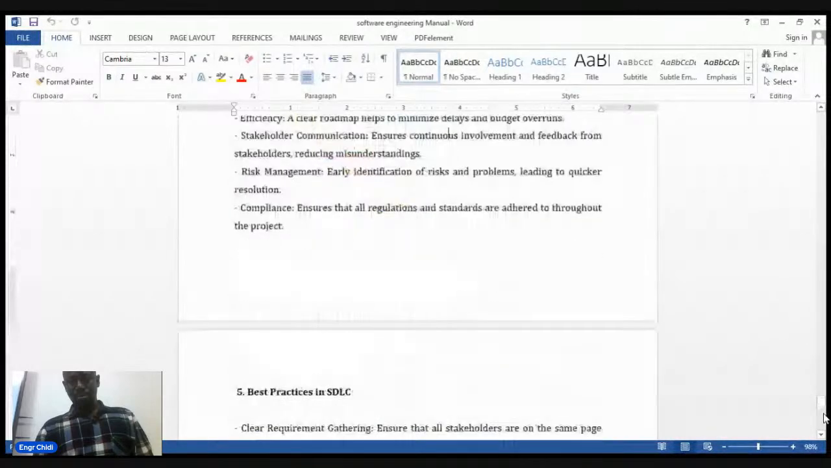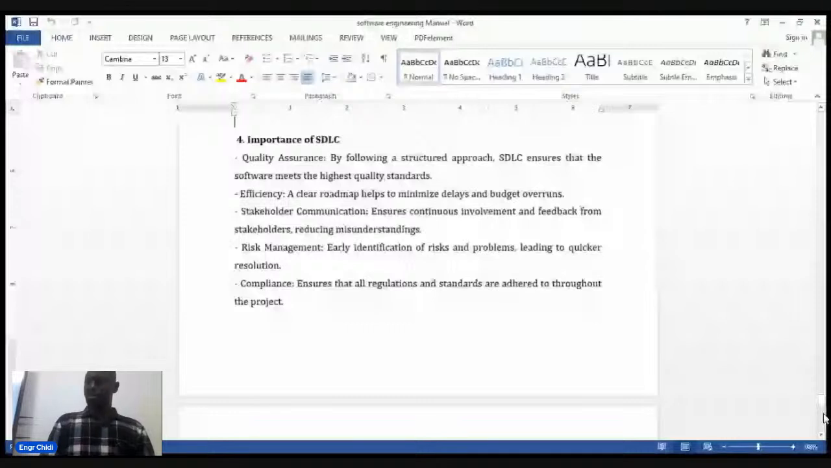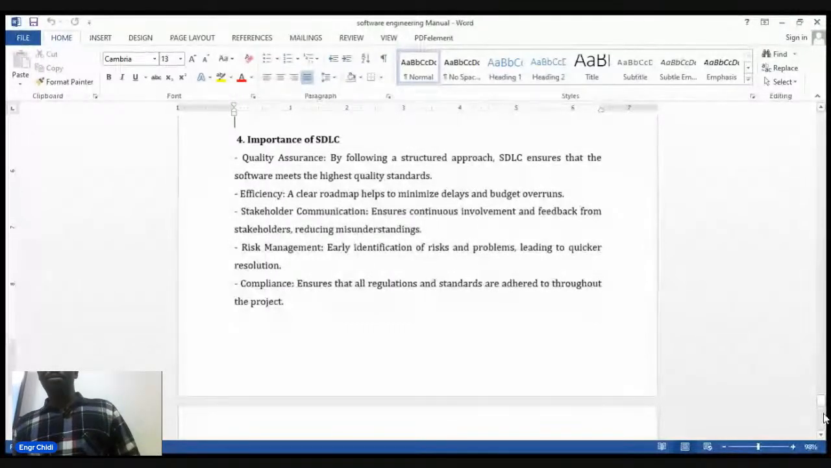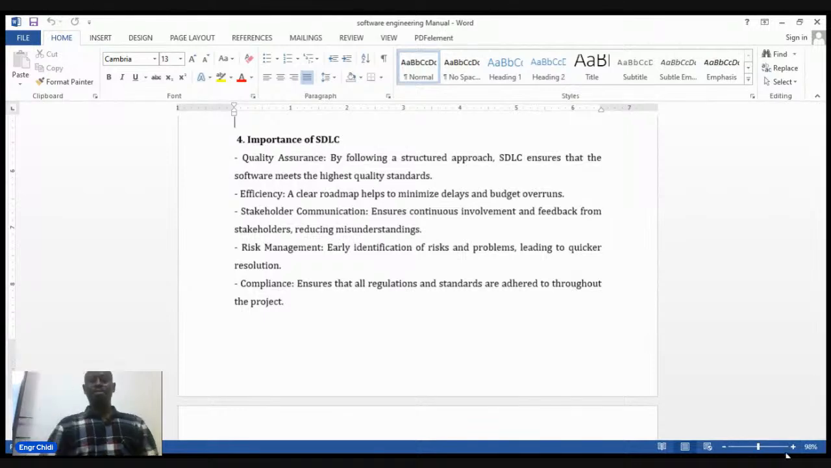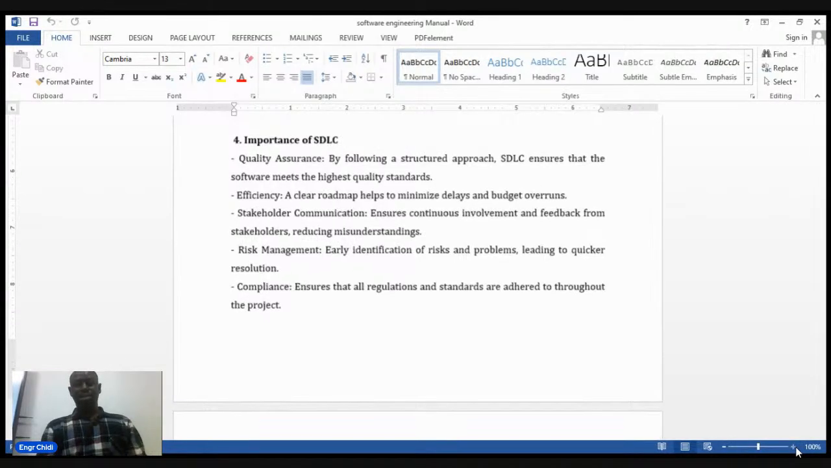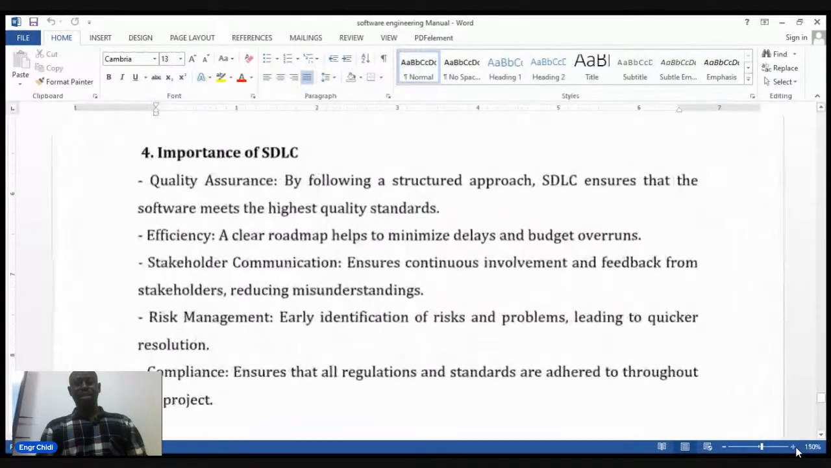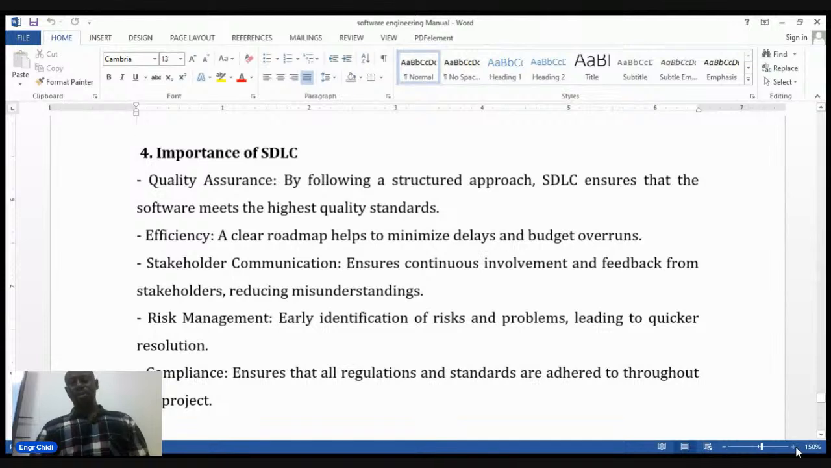Software development life cycle. Okay, so the importance of software development life cycle, one is quality assurance. Quality assurance, because it will allow you to use a structured approach to ensure that the software meets high quality standards. Take that spiral, for instance.